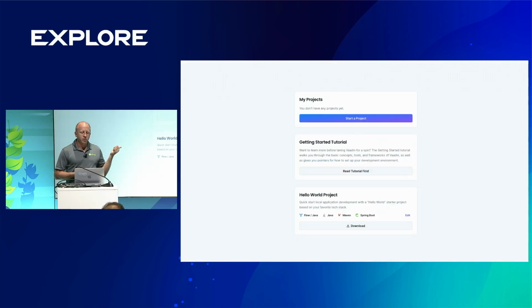So from the home page, you can click that create new app. It'll send you into this. They have like a starter, kind of like start.spring.io, right? You can start a new project. It has those by default. It's using Vaadin Flow, Java, Maven, and Spring Boot. You can, of course, edit that and change that up.